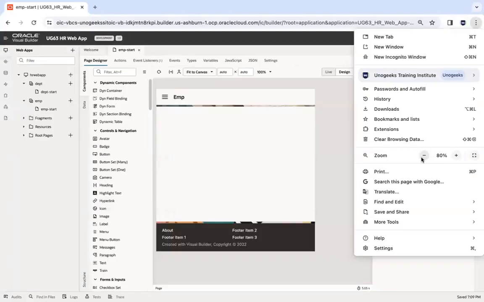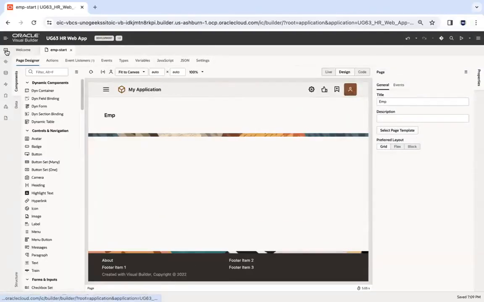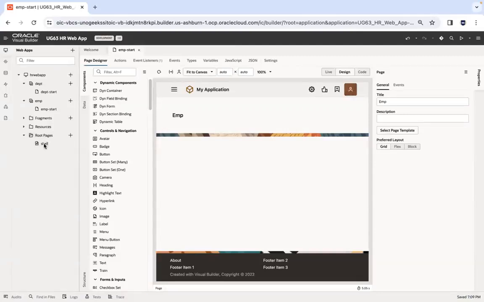Okay. Now I'm going to click on this one again. It minimizes everything. So you have an employee start page created. And in the employee start page, you see that there is a header section and there is a footer section. So we can go ahead and change the header and footer of the application from a shell page. Remember, whenever you create a web app, there would be root pages that get created, and within the root pages, you have a shell page.